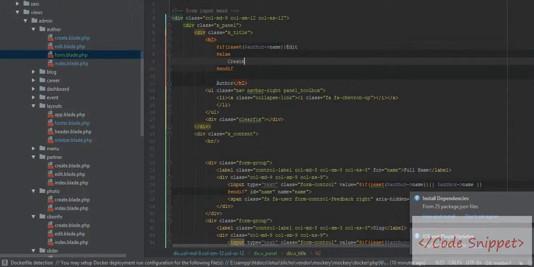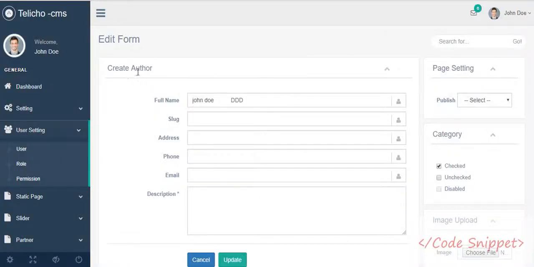Let me show you that. As you can see, there is a create author on the edit form. Now I have changed my code. Now refresh it. It's showing edit author. Basically, the thing you need to understand is that this whole div container of the form is a common form blade.